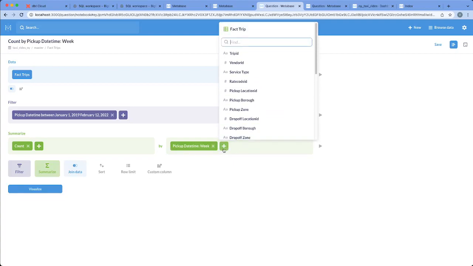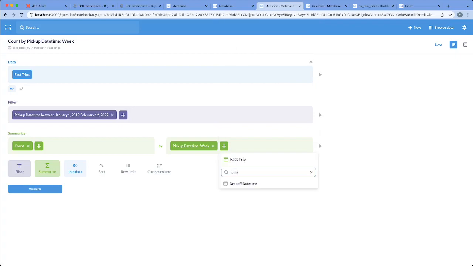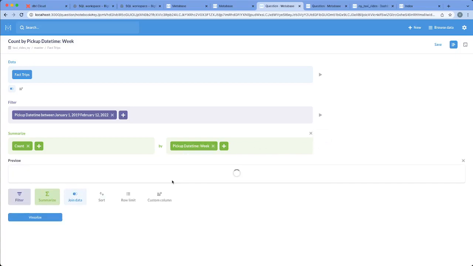Something to have in mind is that we can always pick each field only once, which means that I'm not able to do like I did in Google Data Studio, that I pick the week and then I pick also the year. If I go here to daytime, then I would see the drop of daytime, for example. From here, I can already click on preview, and then the preview will show me a table, which would be the result of this data.